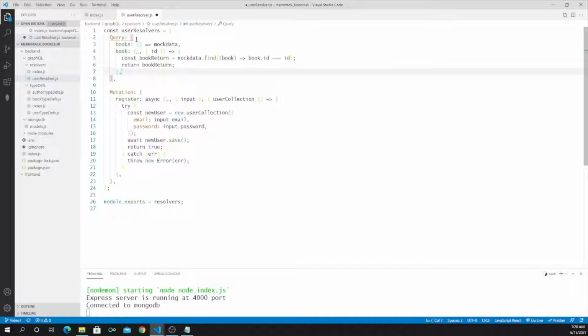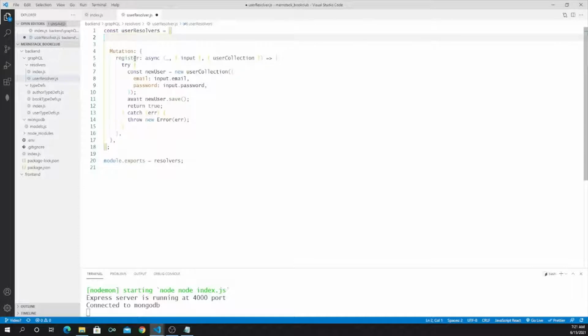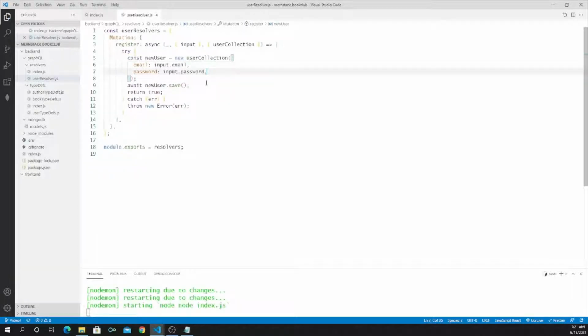Now, both books and book are for book resolver. So let's remove them. In mutation, we have this register. Register is for user. So let's keep this here. And before I forget, let's export user resolvers from this file. Let's save it.